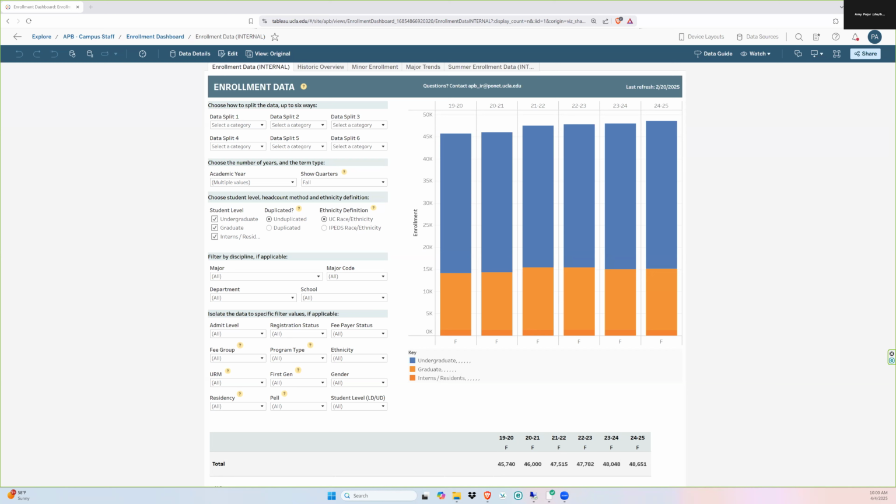This particular video is on functionality, and the goal is to orient you to common functionality used when navigating our dashboards. Today, we're going to be looking at the enrollment dashboard as an example. And first, we want to go over filters and splits.